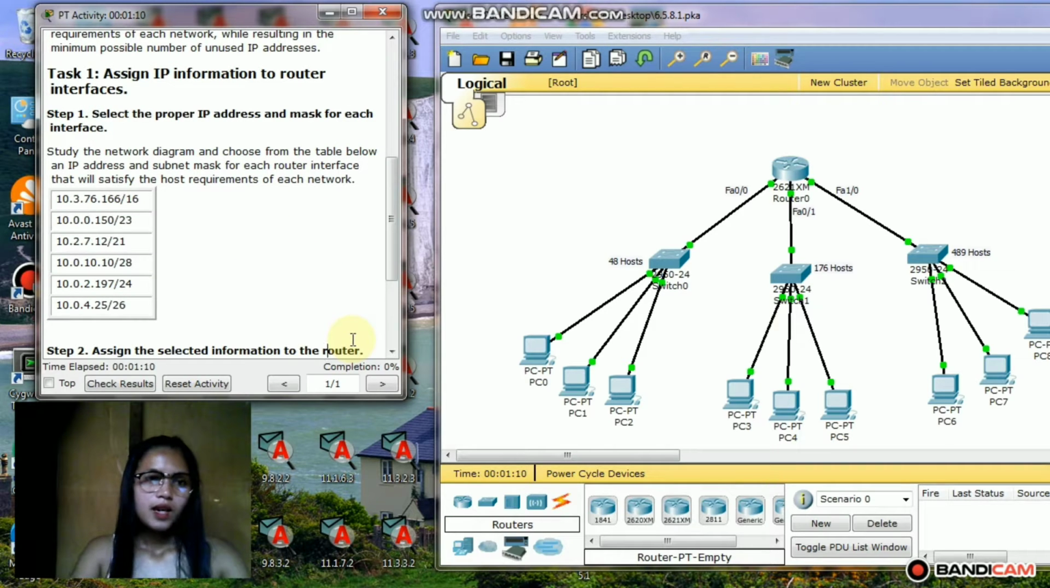Task 1. Assign IP information to router interfaces. Step 1. Select the proper IP address and mask for each interface. Study the network diagram and choose from the table below an IP address and subnet mask for each router interface that will satisfy the host requirements of each network.